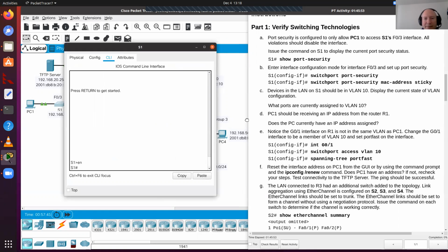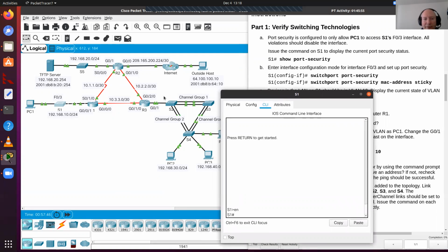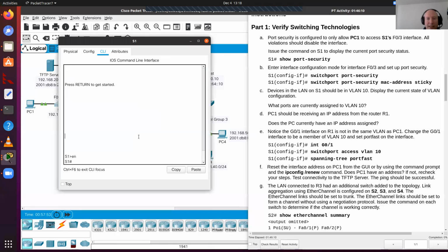And according to this, switch S1 is supposed to be limiting the number of devices that can be attached to each switch port. And if we do the command it says in here, show port security. Oh no. Yeah, it's not a mistake. There's no port security configured, so we need to go in and configure that.